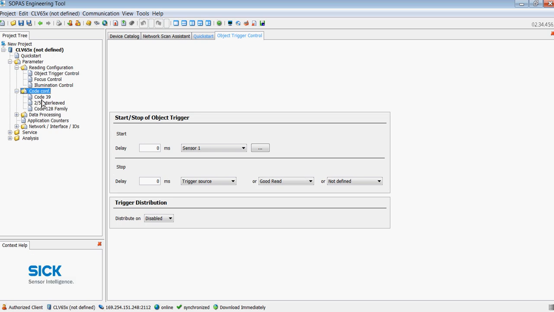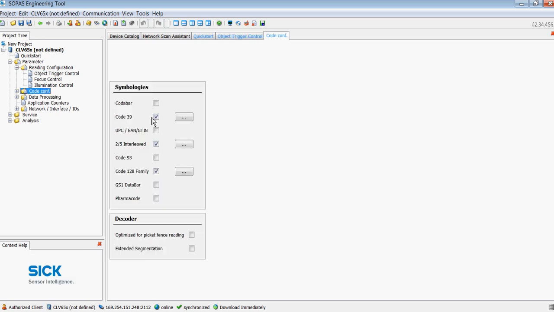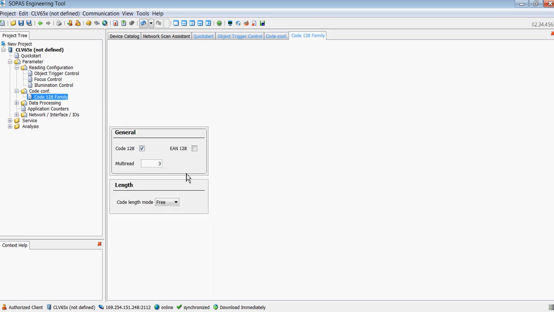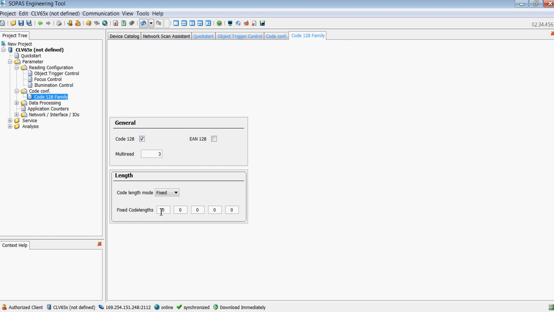Next thing we need to do is to configure the codes. So if we double click on here, we're going to disable the codes that we don't want, and only enable code 128, and it was a fixed code, 13 digits. We remember we saw that when we ran auto setup in the quick start menu up here.